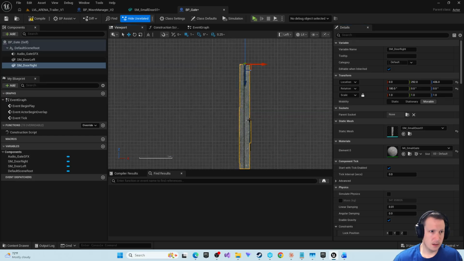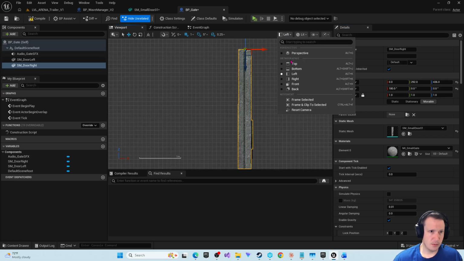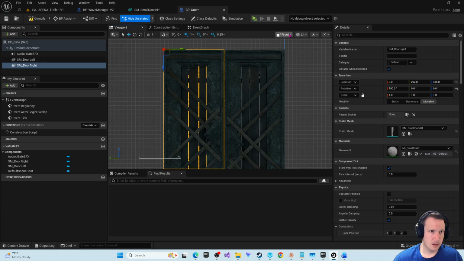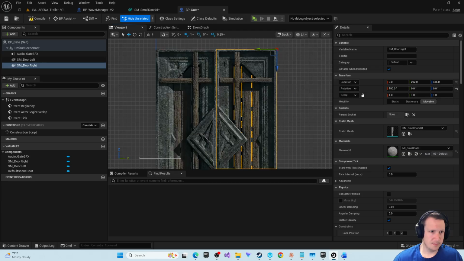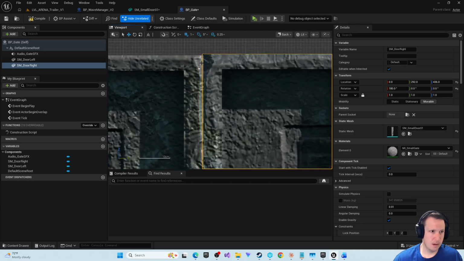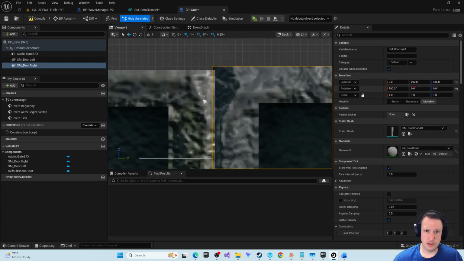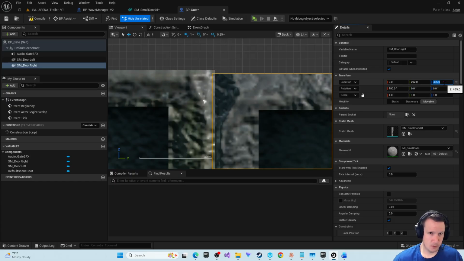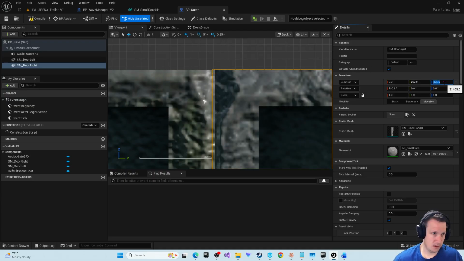Alright, I'm going to change my perspective to left. Actually, I probably need front. Back. Okay. Alright, that's going to be my z-axis. I'm going to change that to 435. Ooh, interesting. 435.5. 435.4.